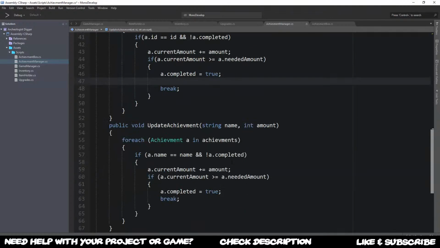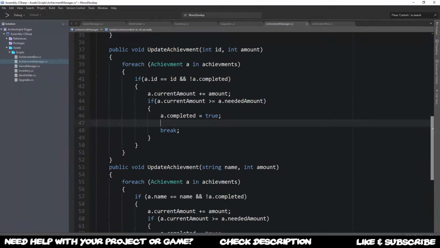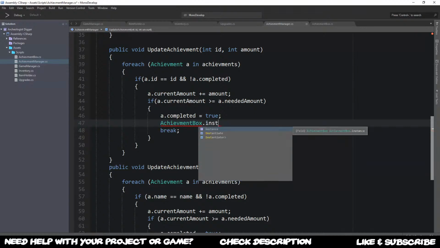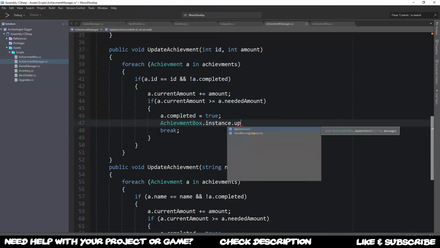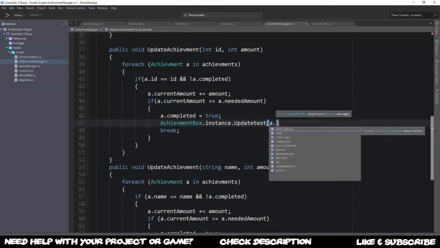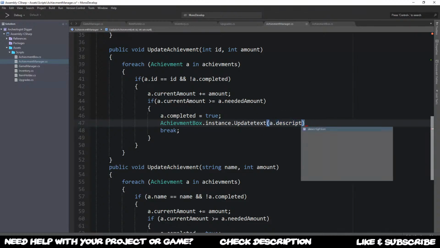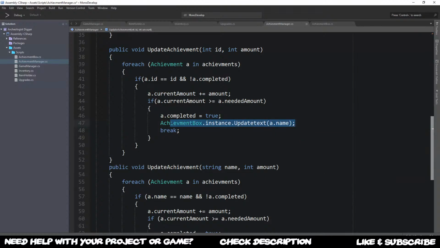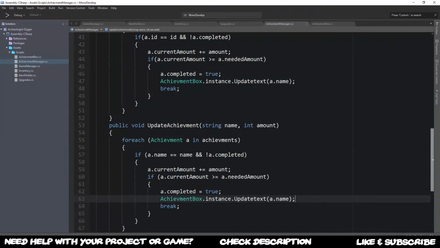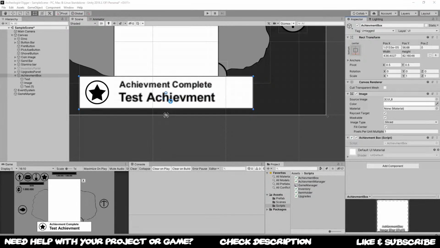In here, and also in the other one with the string name, we can now say achievement box dot instance dot update text. And now we need to pass in the message we want to show. In that case, it's a dot name or description, whatever you want. For me, it is a dot name. Once again, you can also put the description into it, totally up to you. That's it. I just copied and pasted that from here to here because our achievement is completed, and we should be able to see an achievement popping up like this window with the correct text.